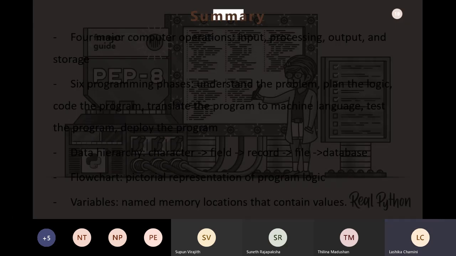So what are the major components of computer operations? They are input, processing, output, and storage. And in the program phase, we have 6 programming phases. First, you have to understand the problem and then plan the logic, then code the program, translate the program to machine language, test the program, and deploy the program. And then we have the data hierarchy.